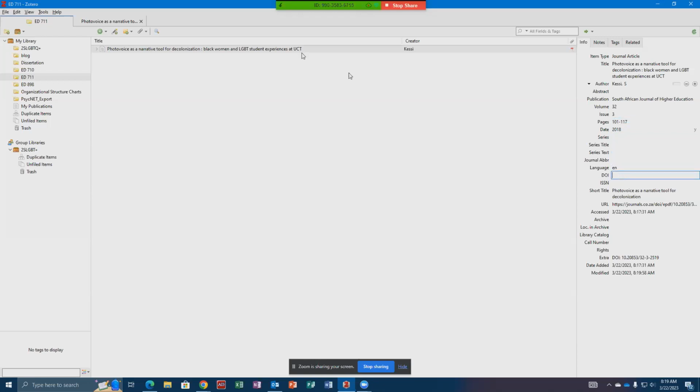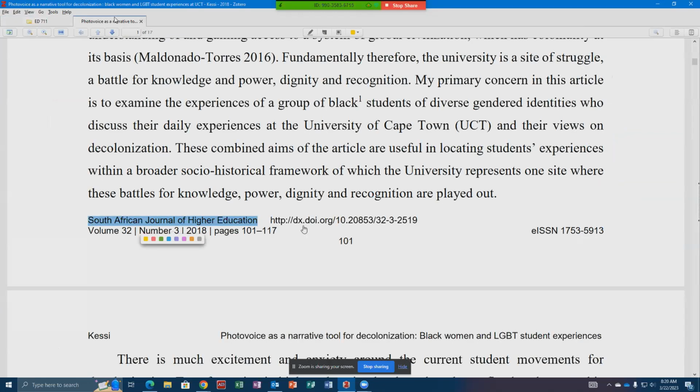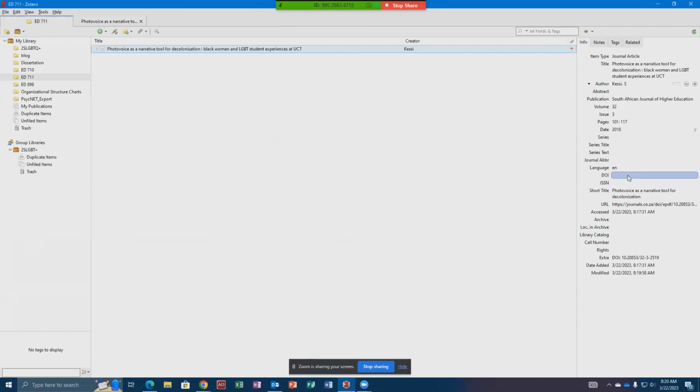Come down here to DOI. It does have the DOI. You actually only highlight the part that starts with the 10, so you don't do the DOI.org. It's the APA format. And drop the DOI here. So you've now got the article data set.